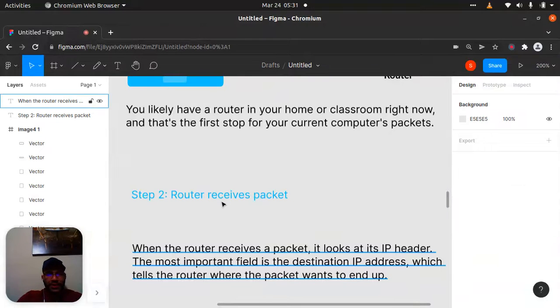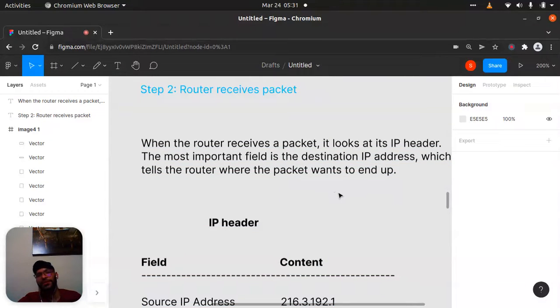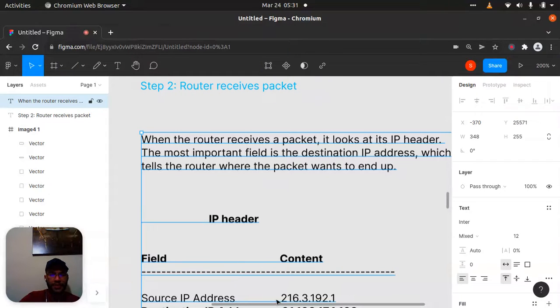Step 2. Router receives package. Okay, routers receive package. Now what will it do? When the router receives a package, it looks at its IP header. Okay, it will check there. The most important field is the destination IP address, which tells the router where the package wants to end up. Okay, this place is important here.